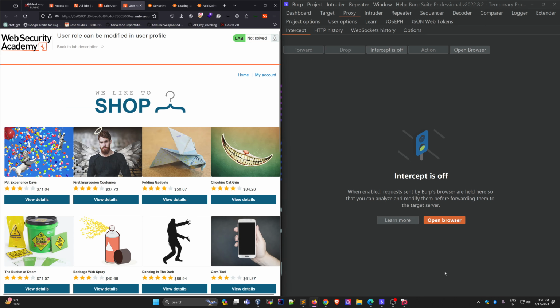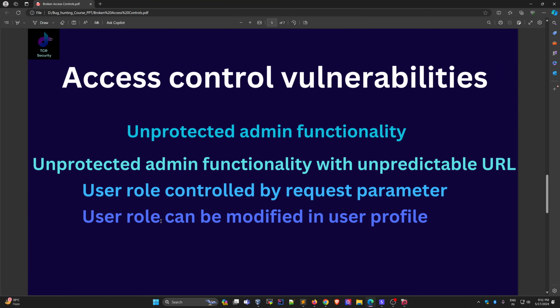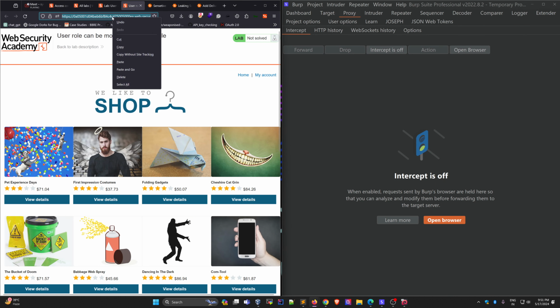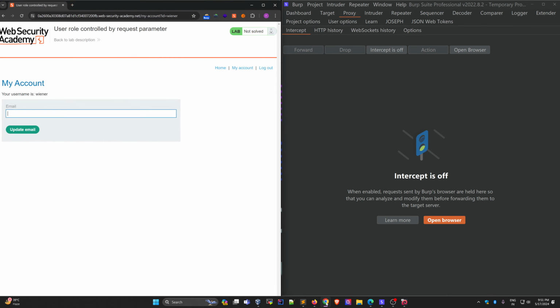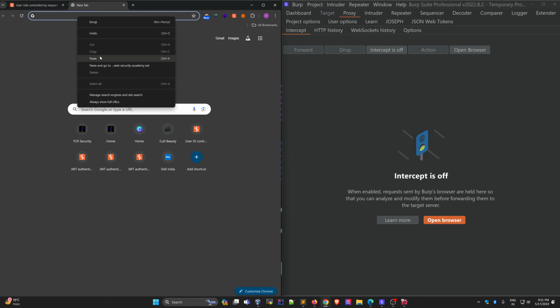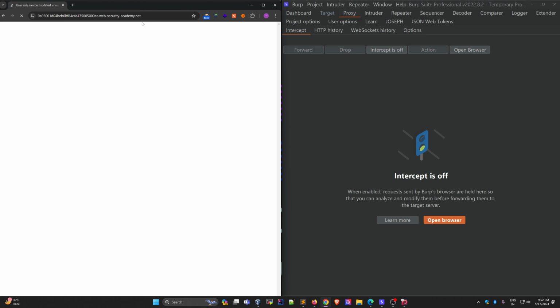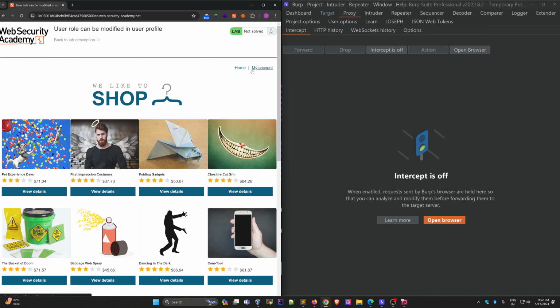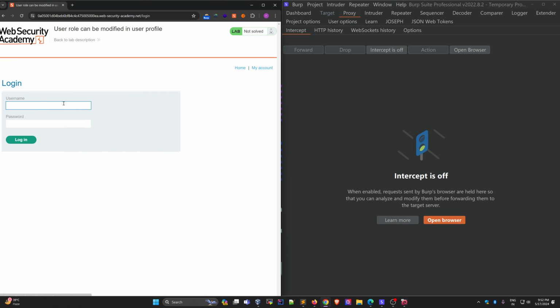Okay. So next is the lab "User role can be modified in user profile". We always try to see everything, like where we can change. If anywhere you find that you can change in the URL, in the session cookie, or in other things, always try to change them. Maybe you will get something interesting.